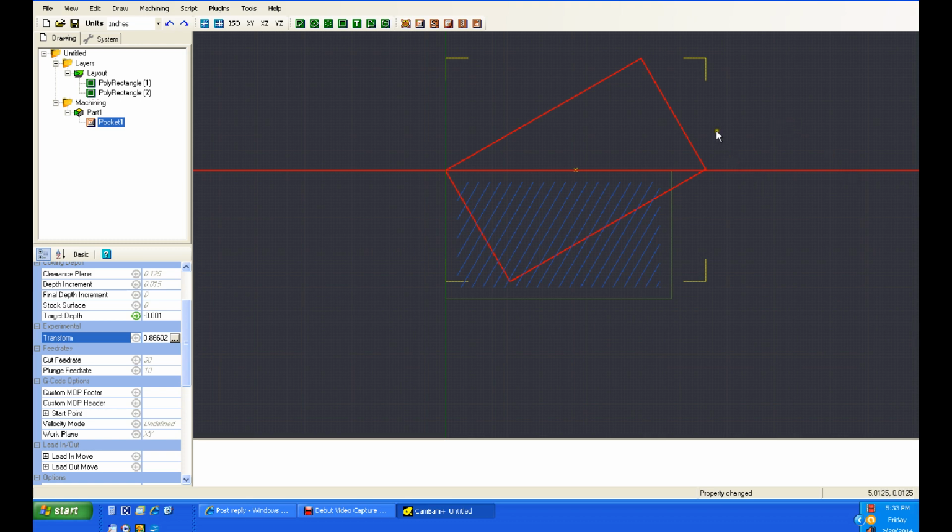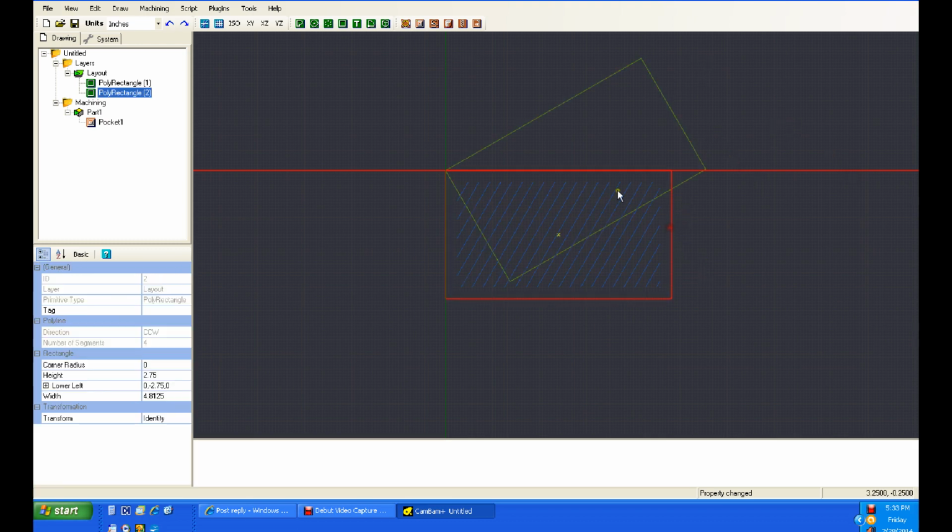If we wanted to clean this up, do a finish pass of some kind, an inside profile, that's why I copied the geometry in the original location before I moved it. I could do an inside profile or whatever I needed to at this point to finish it up.